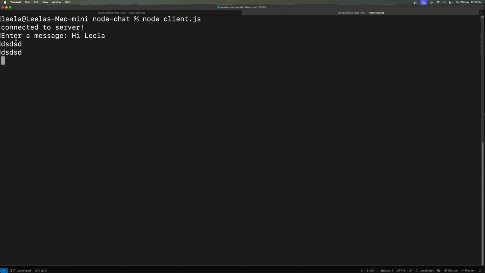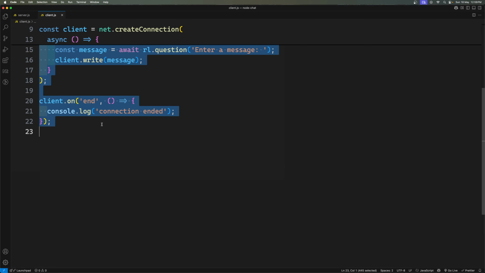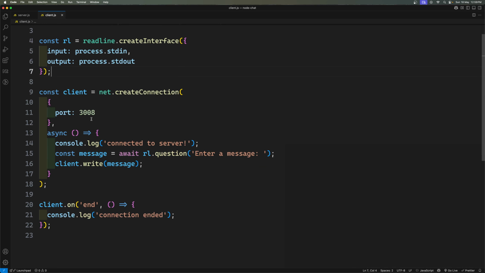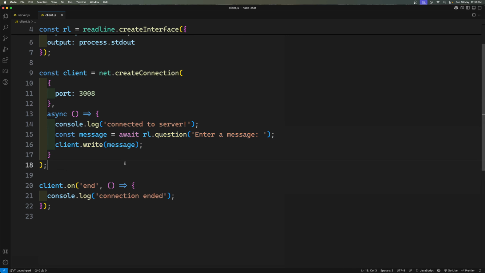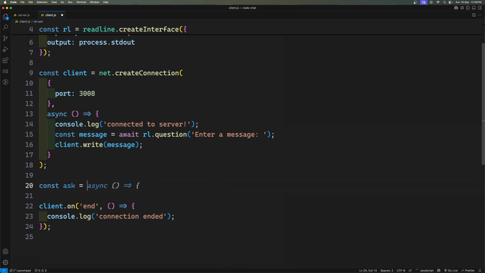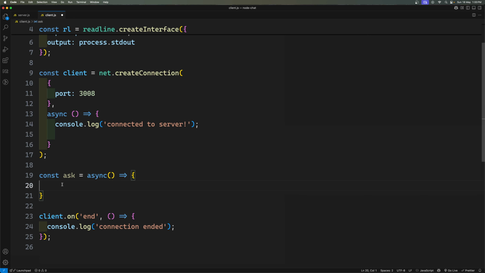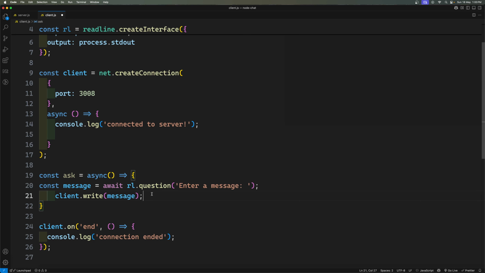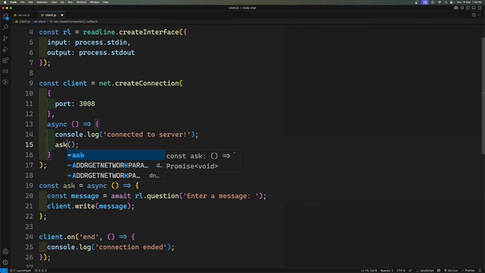So how can we do it? The friendly console log thing. First of all, let's go to the code. This is our code, and here in the client.js file, this is our connection. We have created a connection, and this is the place where it will ask you the question. What I will do is create a function here, const ask is equal to, and I will make it async. And in this one, I will move this entire code and paste it here. That's it. Now we have moved the entire code and pasted it here. The message is asking for client.write of the message, and I will try to do the ask here directly.